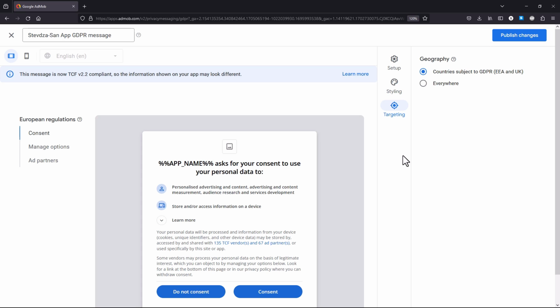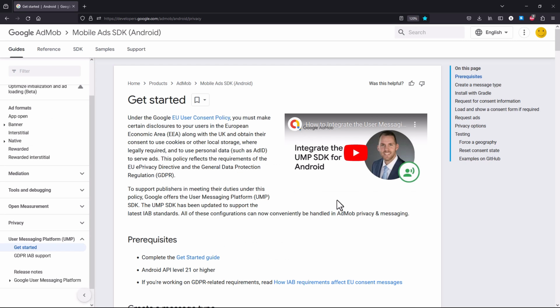Great! Now, after we have successfully created this consent message, open up the official documentation about UMP, or User Messaging Platform SDK, so that we can copy a dependency into the project.